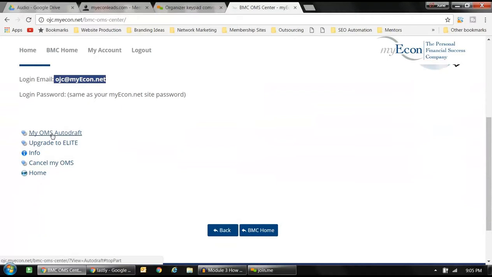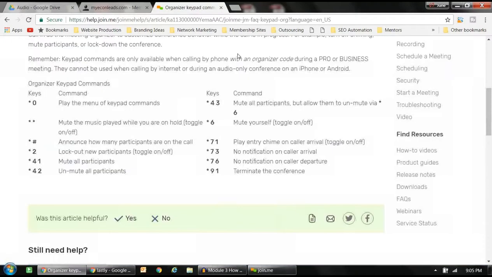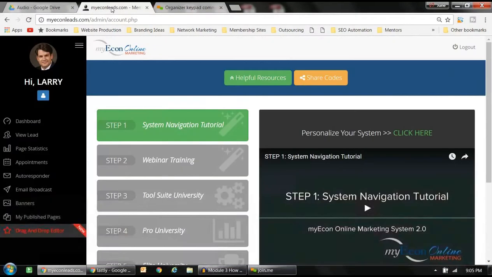The other thing is that you have your auto draft that you can check here. If for whatever reason it has expired or you can't get in, check to make sure that you have actually paid for it. And if you want to upgrade to Elite, that is here as well. So let's log into the online marketing system so that you can see what is going on. We're logged into this account. This is an Elite account, and I will explain the difference between Pro and Elite as we go on tonight.